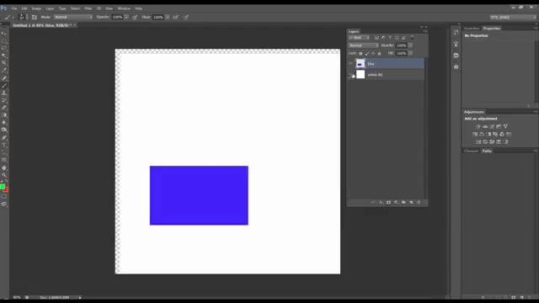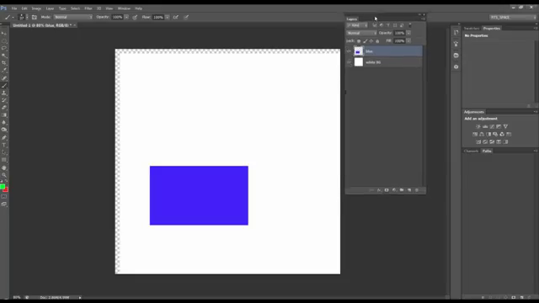So that's basic layers. Yes, I know it's been a real basic tutorial, but hopefully you will use layers more. In fact, in Photoshop you really need to use layers because they are so handy. Think of them as sheets of glass that lets you see through each sheet unless there's pixels.